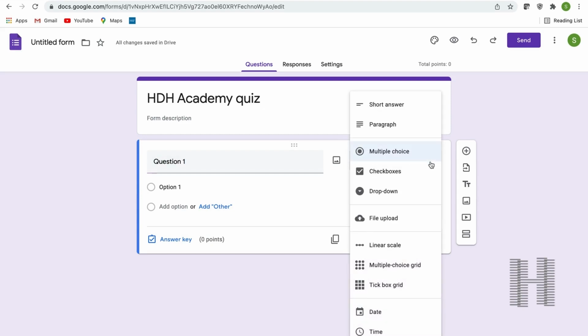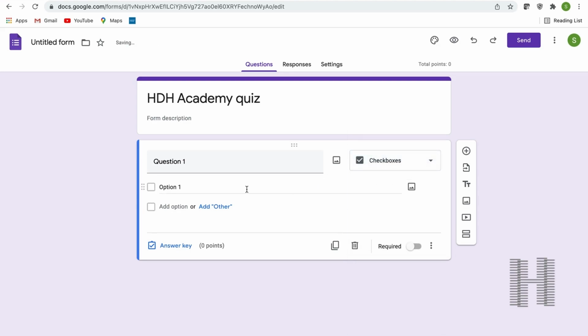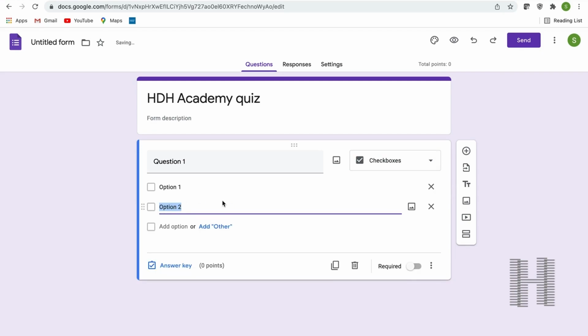You can also choose, as Google has prepared it for you, different types of questions. So if you want the respondent to give you a short answer, just click on short answer, paragraph, multiple choice, check boxes, drop down, and so on and so forth. If we click, for example, on check boxes, you will have option 1. Here you can add your option 2, and then you will first of all have to click on the required field, like that people will have to respond to this question to carry on with the quiz.